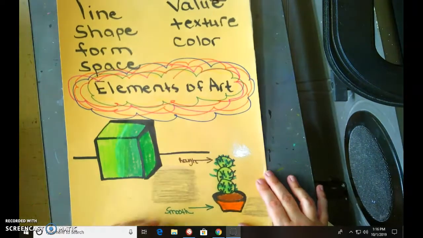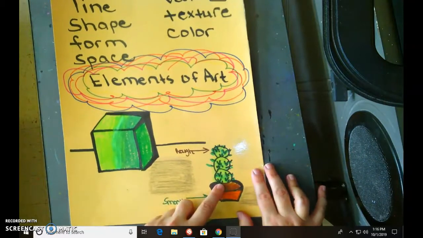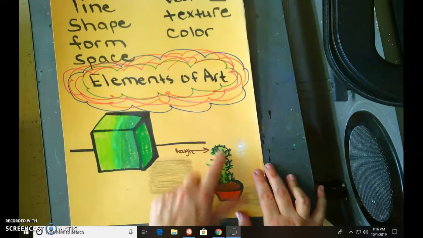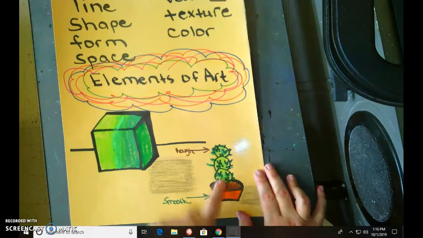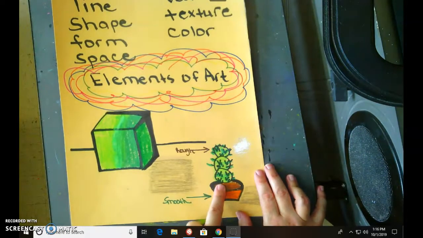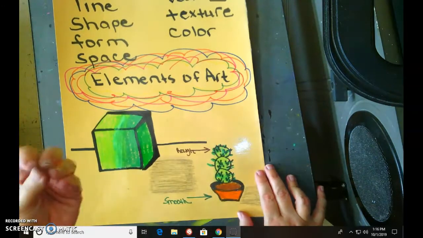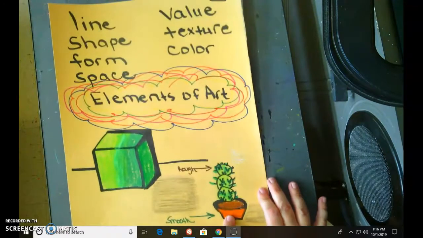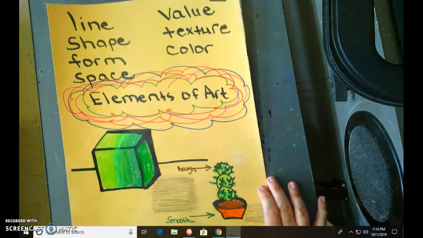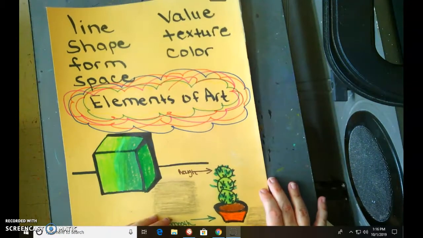Texture. Remember, we talked about how that's the way something feels. Look at this cactus. We have rough. Ms. Rucker created a very rough surface on the cactus by just adding some different types of lines. I've given the illusion that it is rough. Look at the potting plant. It is smooth. So that is texture. When we actually, in kindergarten, we use those Tigger hoppers a lot to create that bumpy texture.